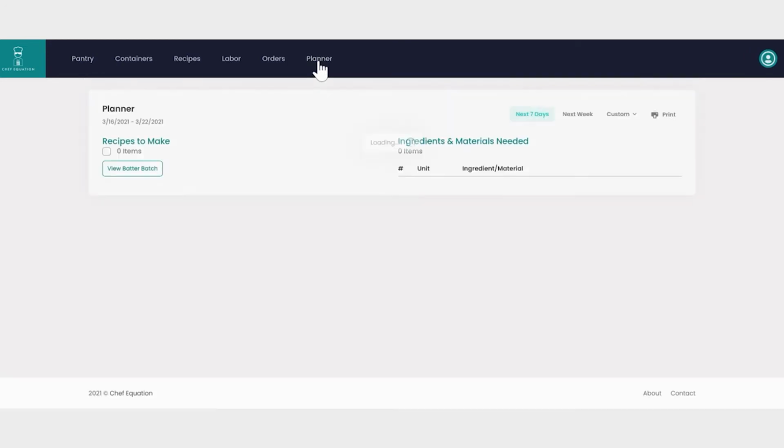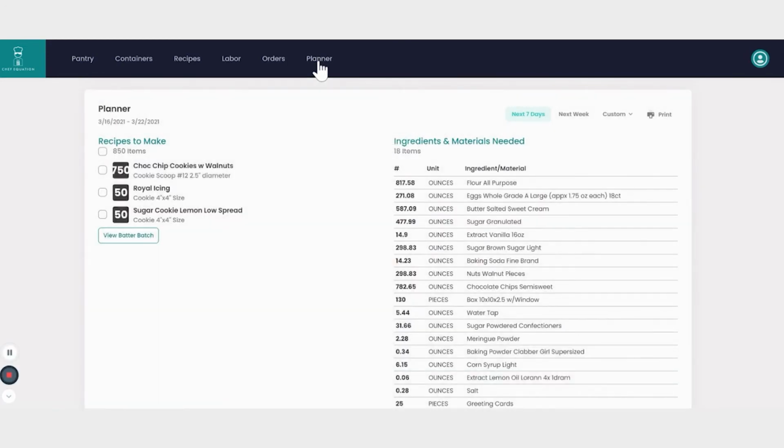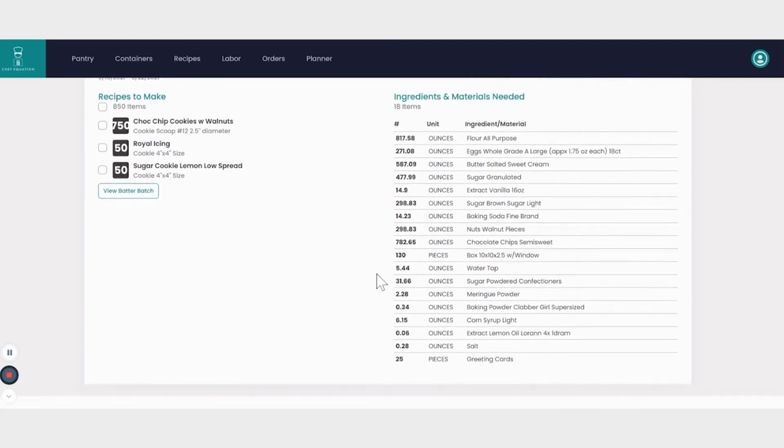Let's skip over here to the planner. The first thing I see are my ingredients from our recipes. And it says I need 750 chocolate chip cookies. I need 50 sugar cookies with 50 batches of royal icing for each individual cookie. And over here to the right hand side, I see all of the ingredients that I need and my supplies, including the 25 pieces of greeting cards that I'm planning on taking to market. This is kind of important. If you need a packing list, this can help you.